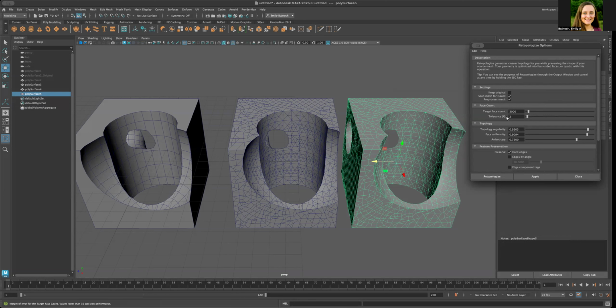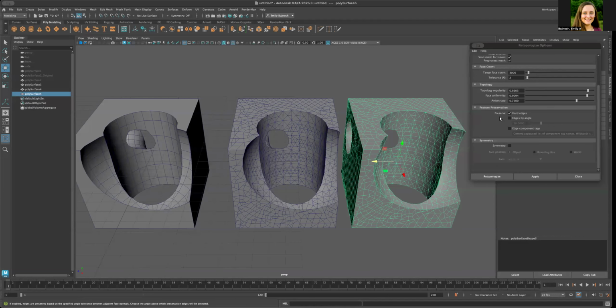Right now I have that tolerance really low, but down here for topology, I was adjusting a lot of these. For some reason, I like these numbers. They're kind of arbitrary, but I moved everything higher than what is average. Lastly, scroll down here, preserve hard edges. In this case, I'm not worried about symmetry because this shape is not symmetrical. I'm going to hit apply.